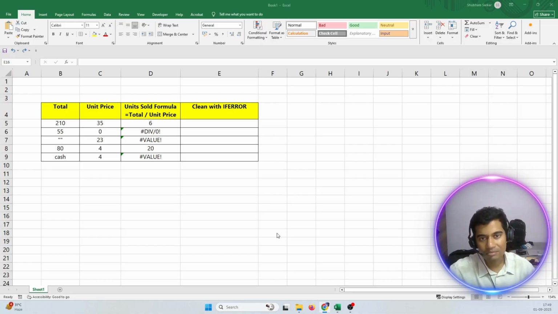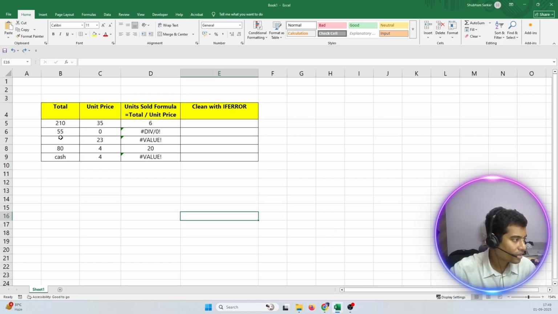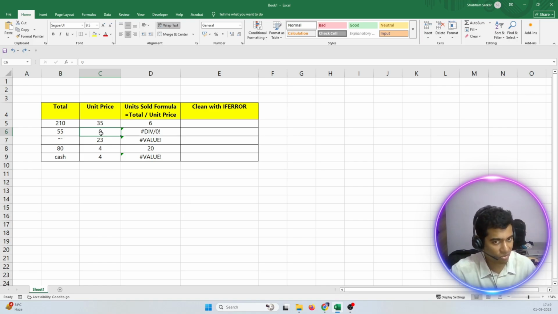Have you ever been frustrated by #DIV/0!, #N/A or #VALUE! like we can see on the screen? This kind of error pops up in your spreadsheet in scenarios like when there is some missing value, or something is divided by 0, which is actually infinity. These kinds of errors are really frustrating, believe me guys, and today we will learn how to handle them like a professional.